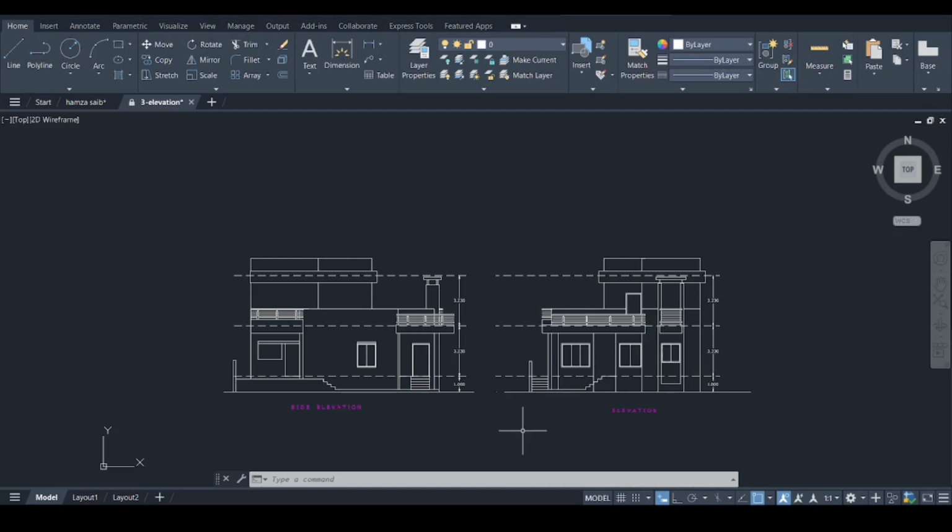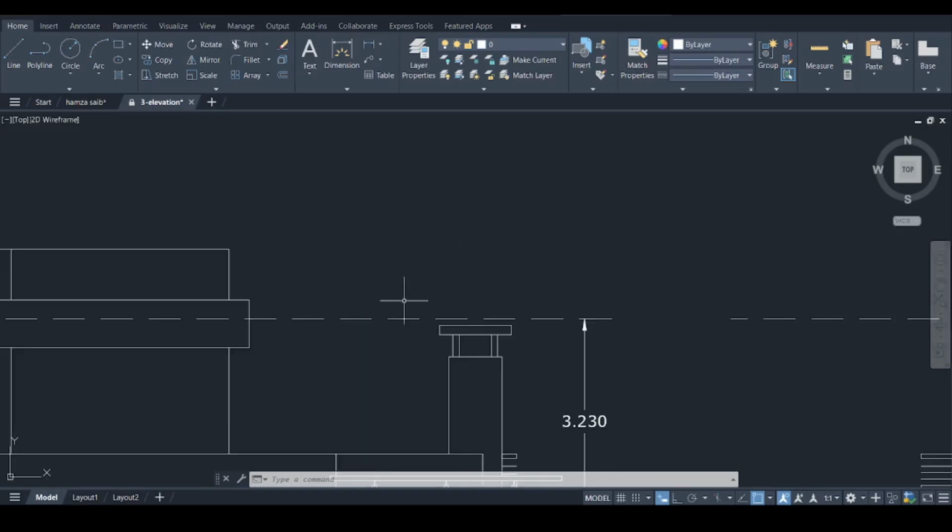In this video, we will talk about three types of selections in AutoCAD. The first one is window selection, the second is crossing selection, and the third one is lasso selection. So let's start the video. Let's start with the window selection.